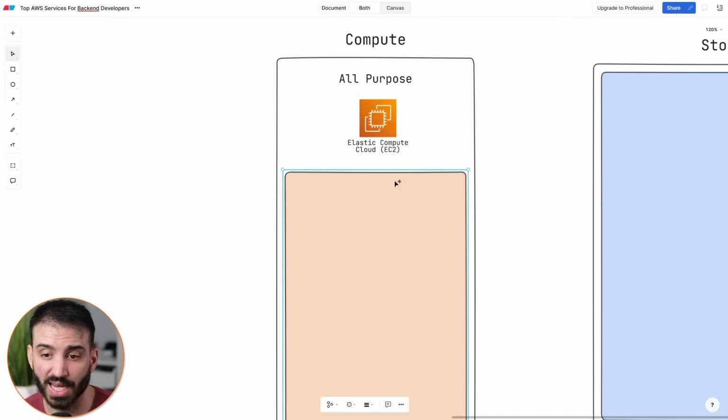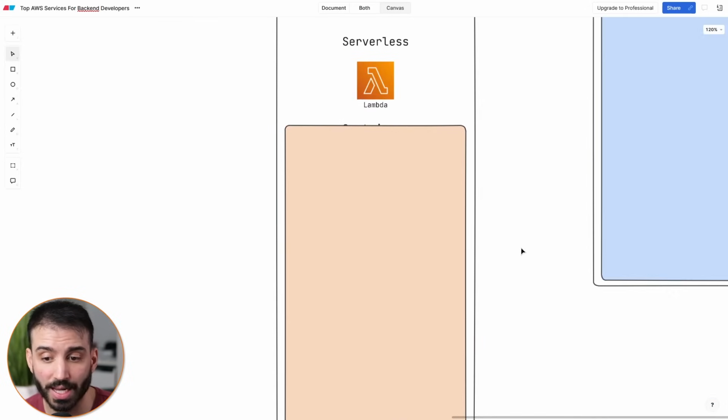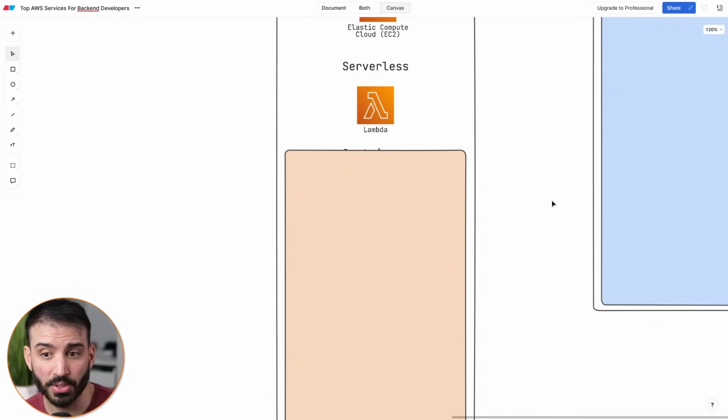Now, the next service is a really popular one in modern days, which is in the serverless category, and this is AWS Lambda. And AWS Lambda is getting very, very popular because if you think about EC2 instances, there's a lot of management tasks that you need to do in order to maintain them. You need to worry about security, you need to worry about images, you need to worry about patches, all these different types of things that come with maintaining an EC2 instance.